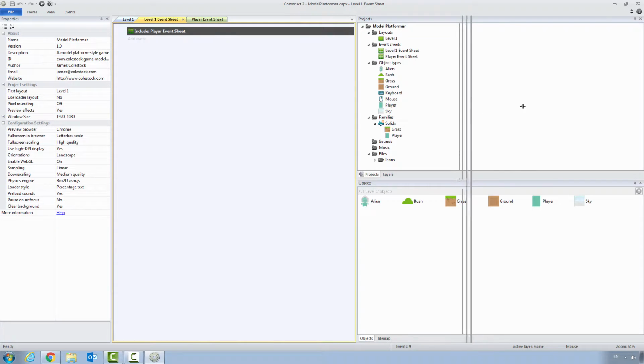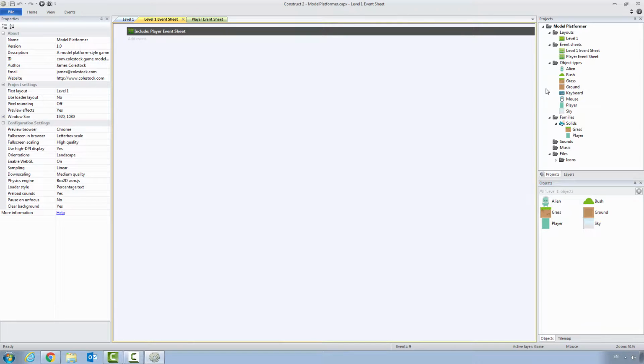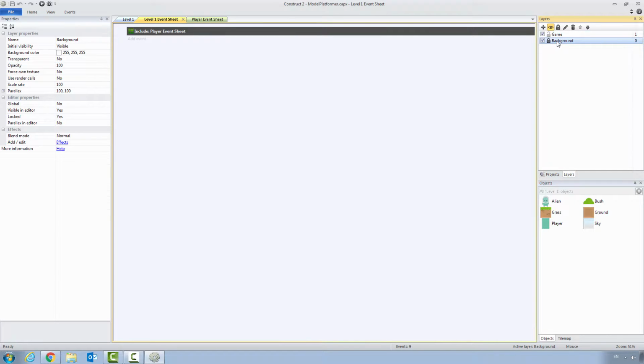All right, last time we did some work with event sheets. This time we're going to be adding some object types. Let's go to our layers. Right now we have two layers. We have background, that should be locked. We're going to be working with the game layer because the player is going to be interacting with obstacles we're putting on that layer. Make sure it's unlocked and that it's selected.